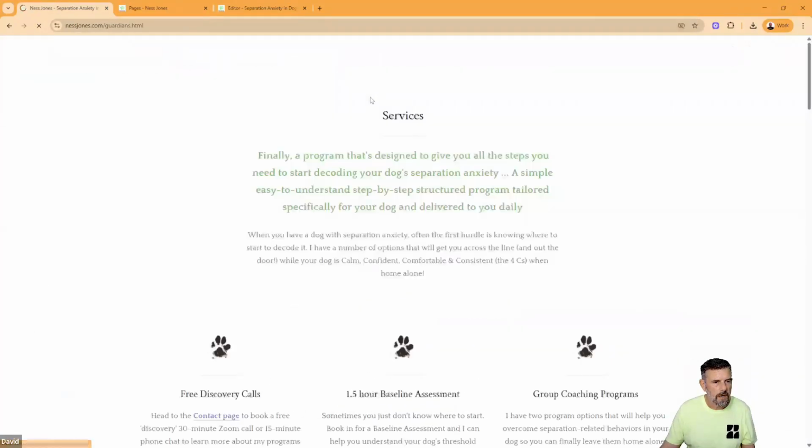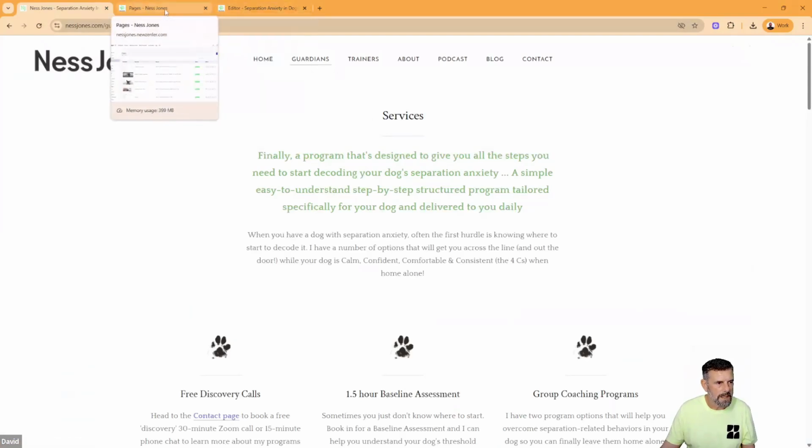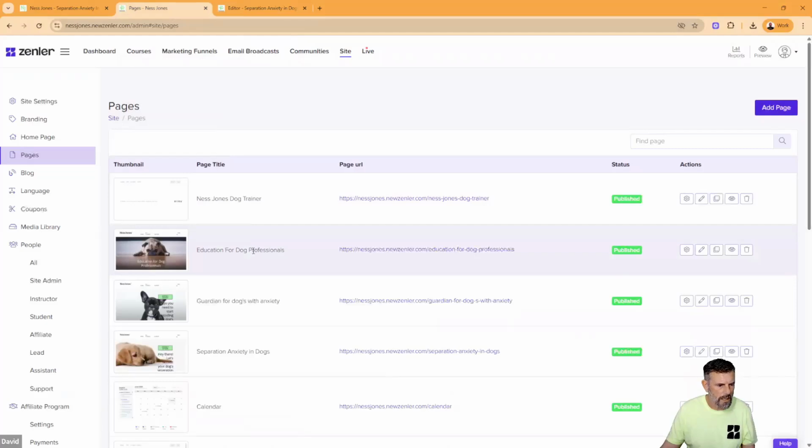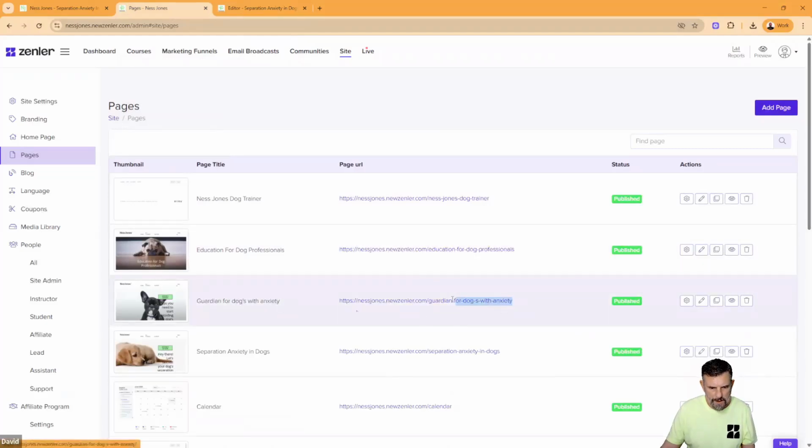So if I go to Guardians, this is the service, the Guardians page here. I'm going to be setting this up. The Guardians one, I think, is this one here. So what I'm going to do is grab this URL, just the end part, not this part, just after the domain name, /guardian. Okay, that's the bit I'm clicking.